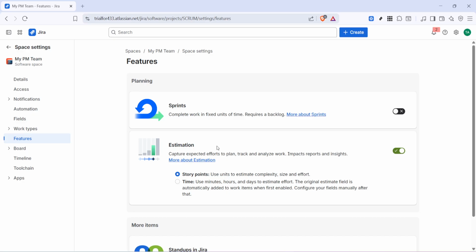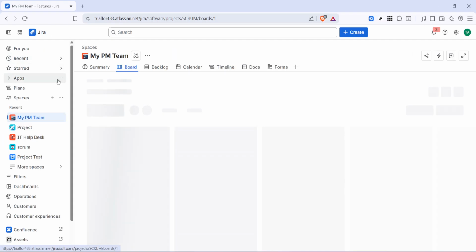At this point, select between time or story points. In this example, choose story points. This is a common option for Scrum teams because it helps compare work items without tying them too strictly to exact hours. After selecting story points, go back to your board. Returning to the board allows you to start applying that estimation method to actual issues.